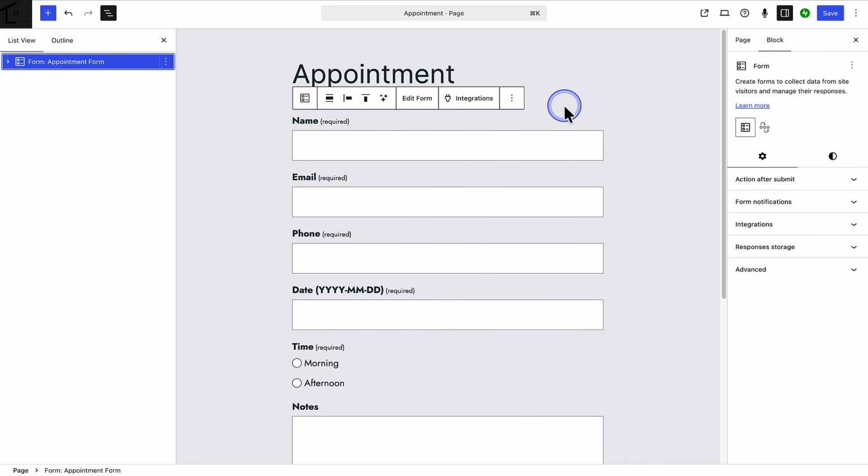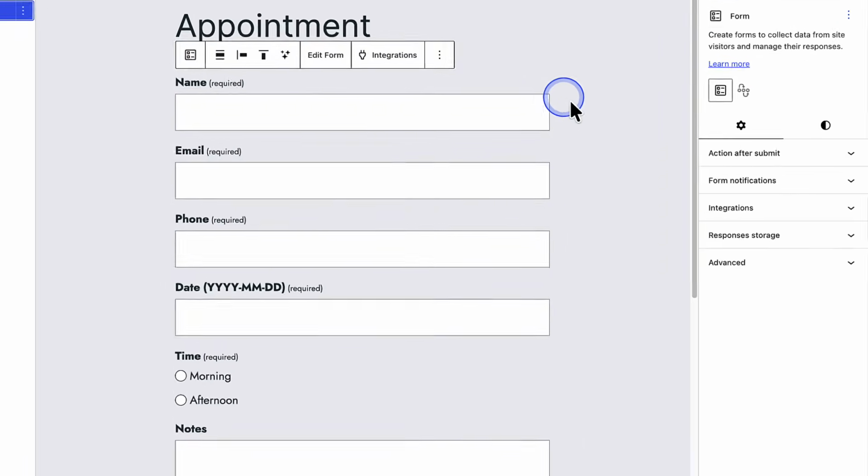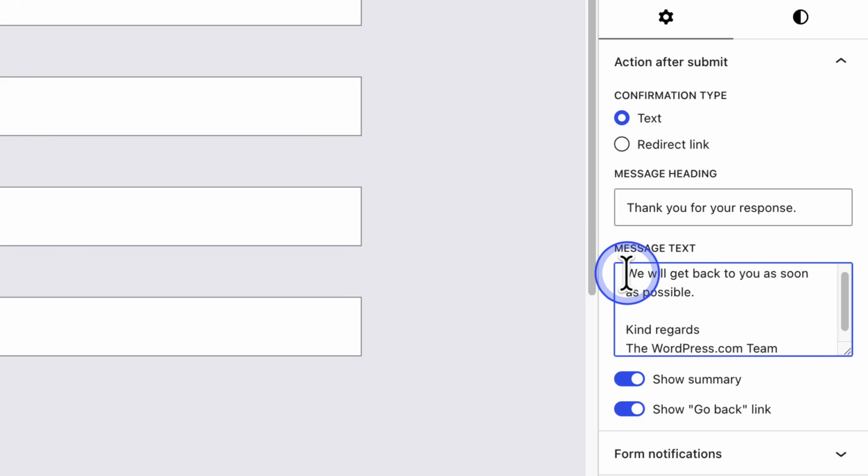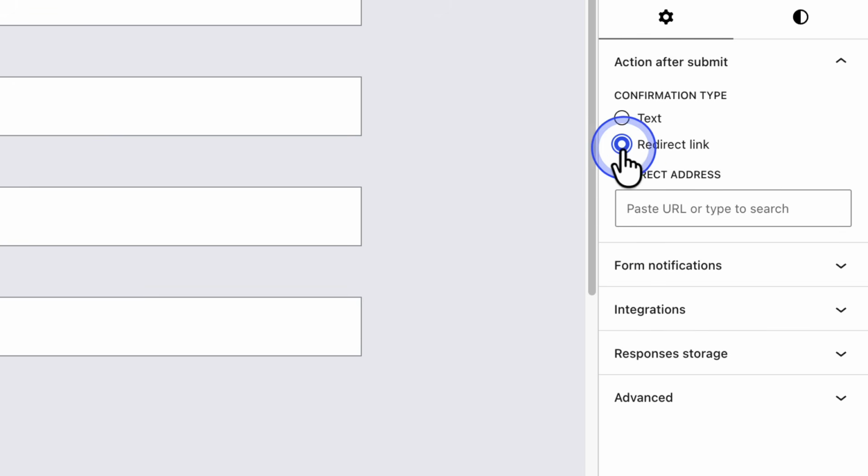Next, please note you can set different actions to occur when somebody submits a form. In the form block settings on the right of the screen, click Action After Submit to expand the options. If you select text, you can update the message heading and add a custom message that will be sent to users once they complete the form. And if you select Redirect Link, you can add the URL of the redirect address to, for example, a thank you page, a home page, or any other destination.